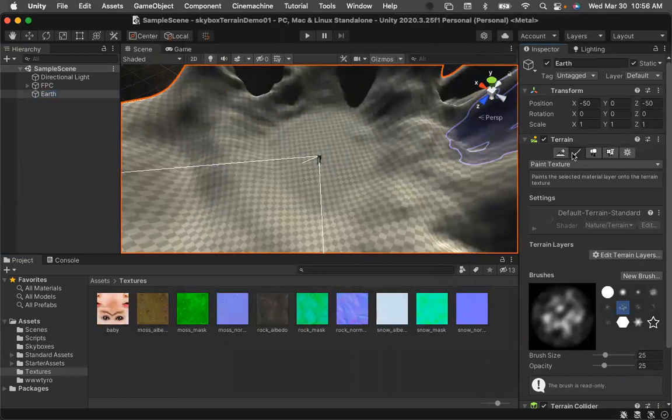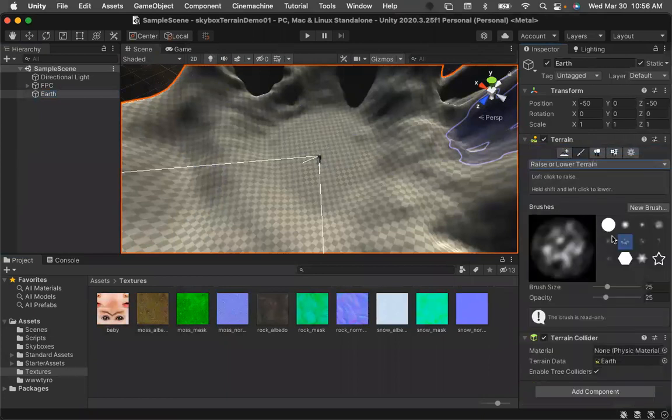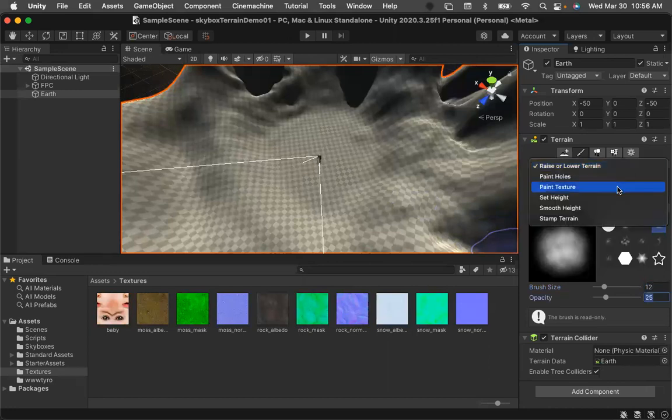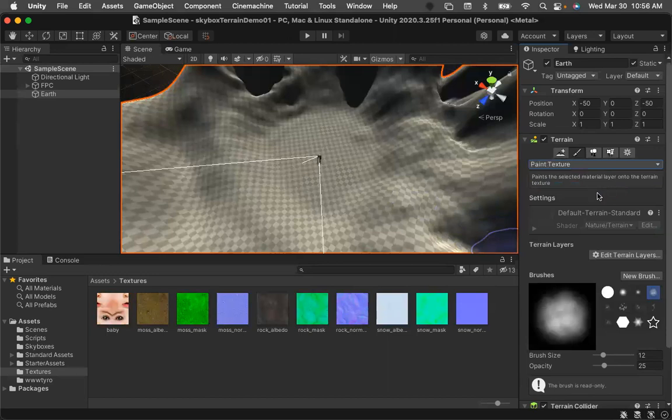I'm going to use a different brush. When you switch under the paintbrush, there's raise and lower terrain, paint holes, paint texture, set height, smooth height, and stamp terrain, and I'm going to select paint texture.